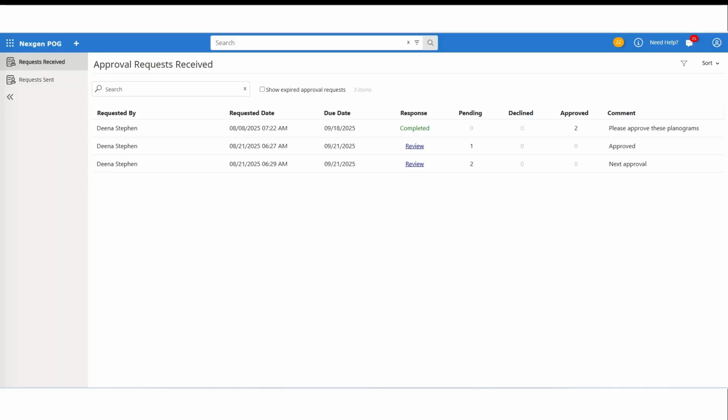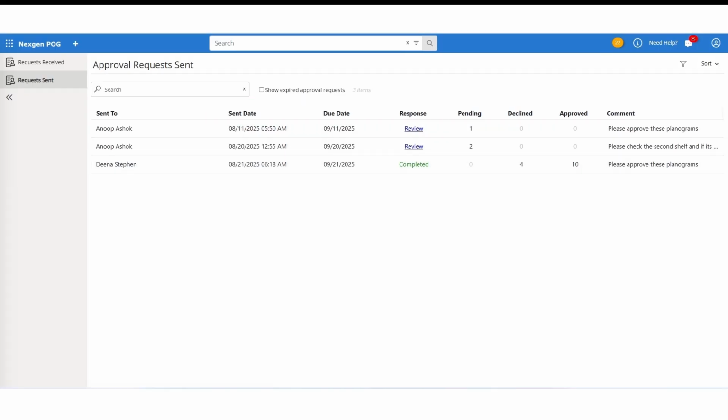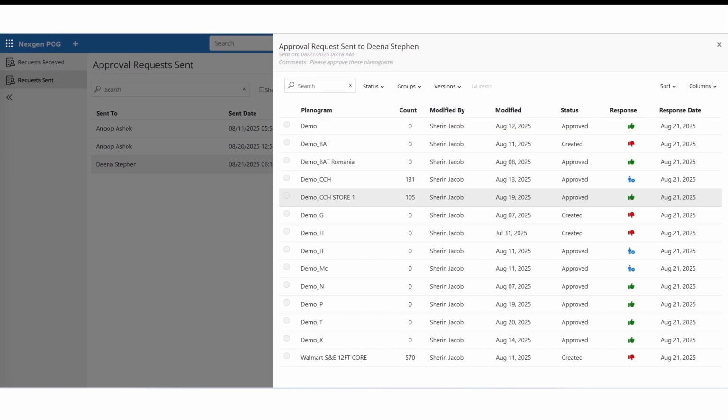Users can view the approval status of the planogram sent here. It shows the details of pending, approved, or declined. The Approvals Request Received page allows users to view received approval statuses and review them. The Requests Sent tab shows all approval requests sent by the user. It includes whom it was sent to, sent date, due date, response, pending, declined, approved status, and comment. Clicking on Response, users can see the planogram waiting for approval and planograms approved and sent for next level.